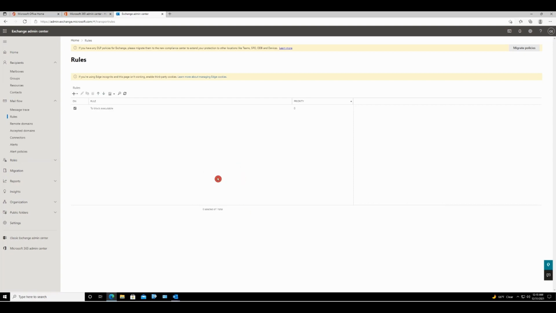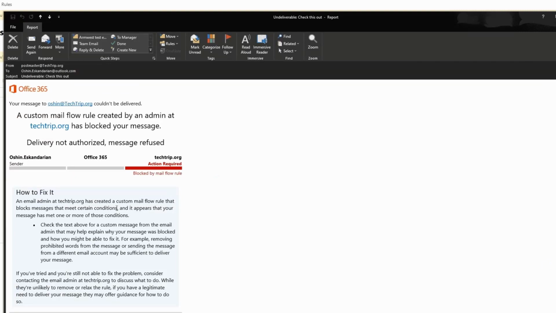I wanted to test my rule and I sent a test email to my user, and here's what I got. As you can see, this is the message that I added to my rule, and here also a sender can see why the message has been blocked. This is a non-delivery report, or NDR, and here's the view from the sender side.